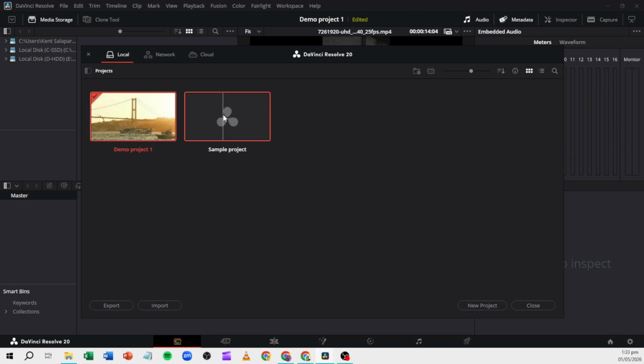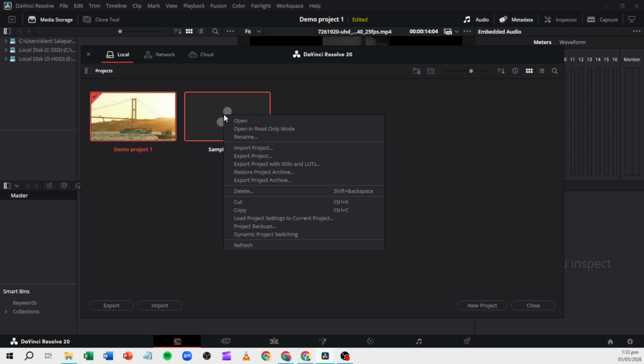Take a moment to confirm the name so you don't accidentally delete the wrong one, especially if you keep multiple versions. When you're certain, right-click the project thumbnail or its name and choose Delete from the menu that appears. This is the standard and most visible way to remove a project from your database.